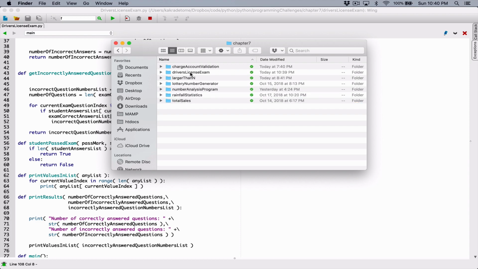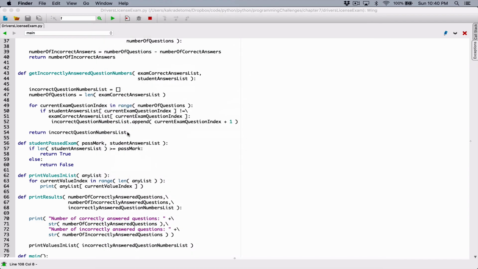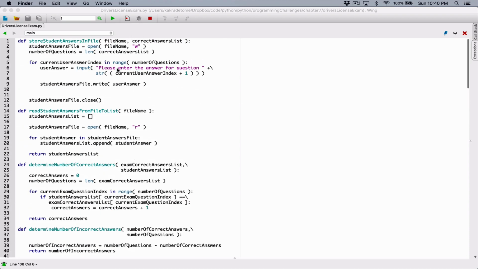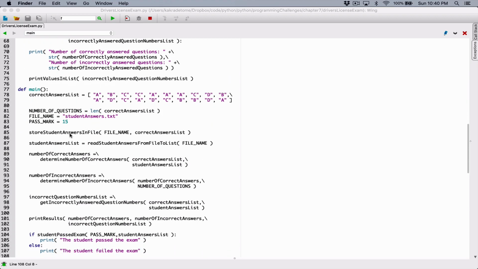This is the driver's license exam. So we run the program, and it created that file, the student answers text. There's nothing in there. We didn't have that file in there before. But when we run the program, it called this function, which is store student answers in file.